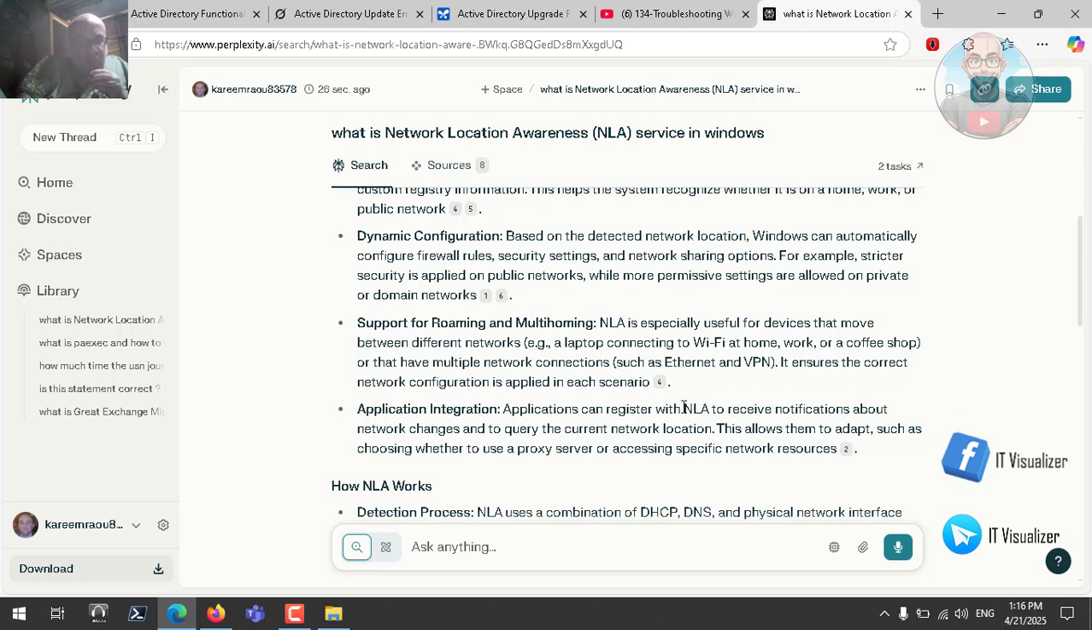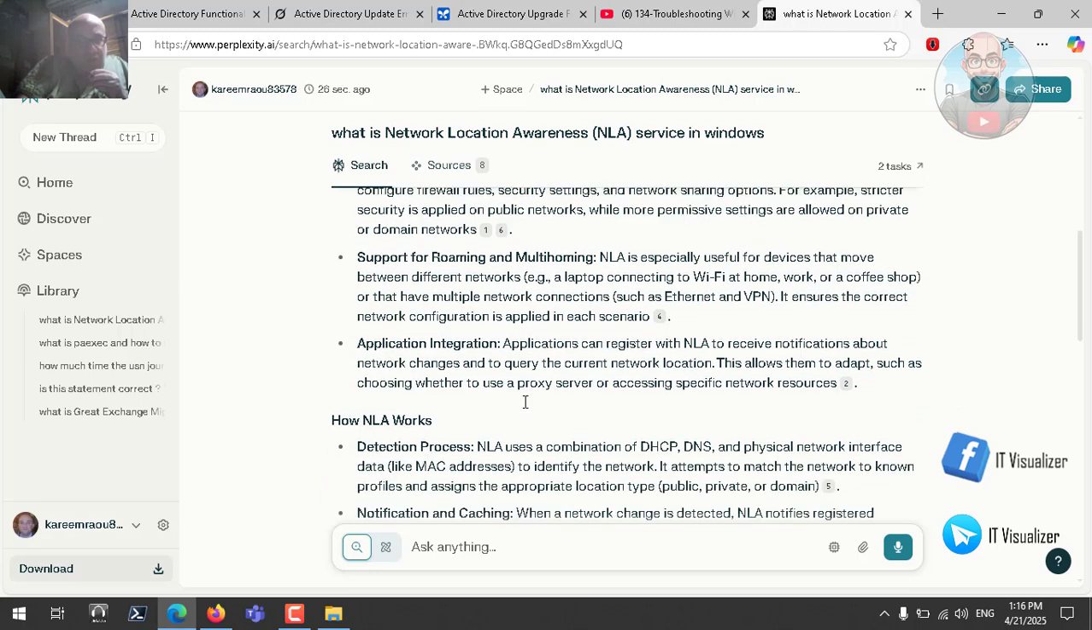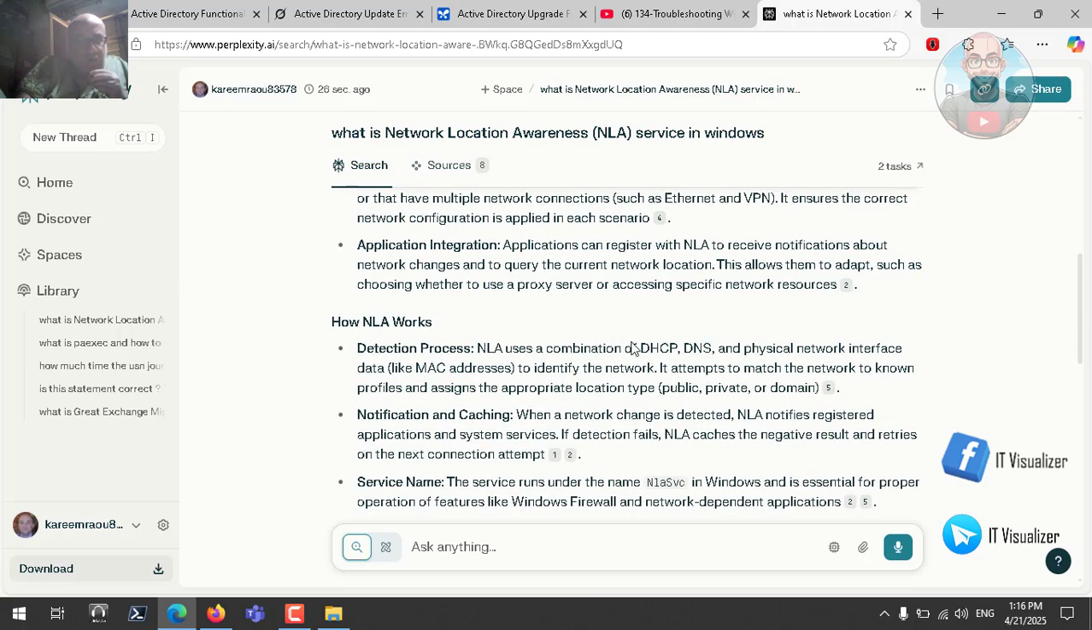Application integration. Applications can register with NLA to receive notifications about network changes and query the current network location. This allows them to adapt, such as choosing whether to use a proxy server or accessing specific network resources. How NLA works: it uses a combination of DHCP, DNS, and physical network interface data like MAC address to identify the network. Okay, it attempts to match the network to a known profile, network profile, or firewall profile, and assign the appropriate location type. Okay, firewall location type: public, private, or domain.